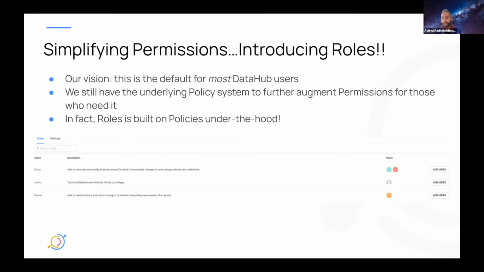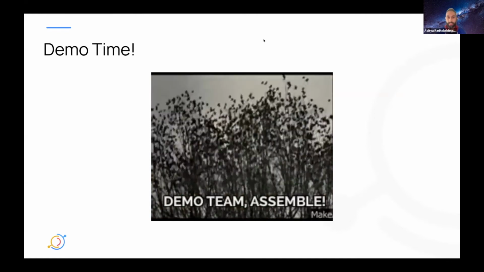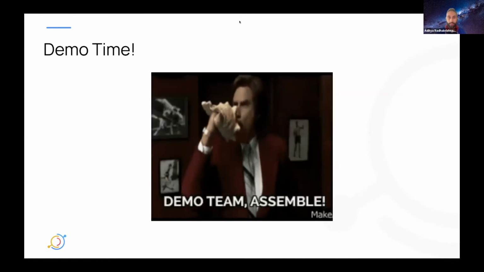Roles are based on our existing policy system, and each role is mapped to a few specific policies under the hood. But for administrators, this should be as simple as assigning someone to the admin role or to the reader role, and they should just be able to do what they need to do. Alrighty, let's get into the demo.